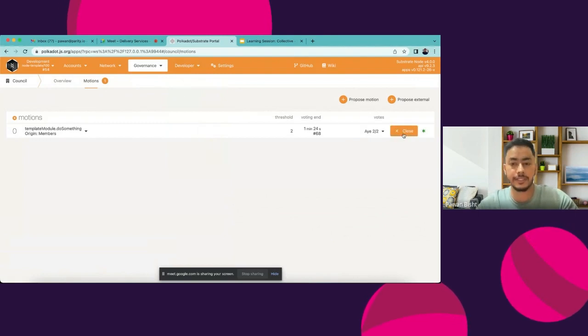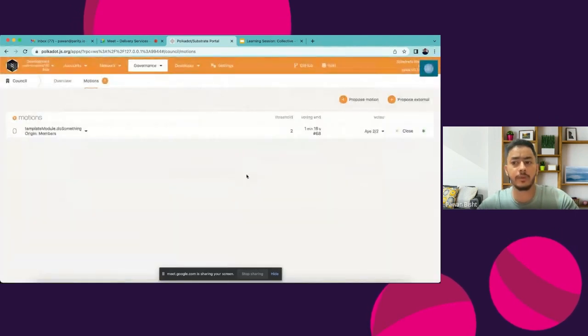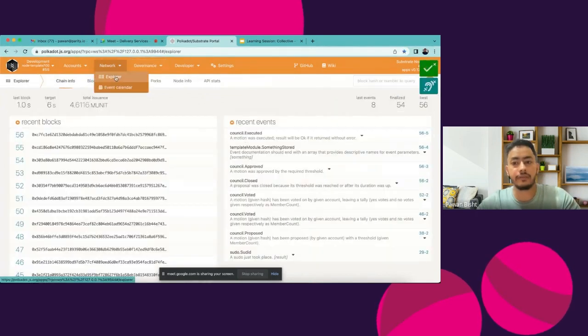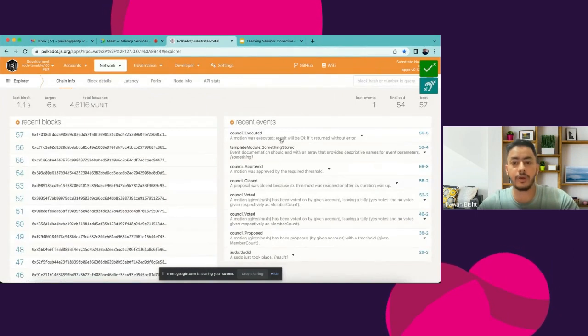Now you can close it from the extrinsic also, or you can close it from here. In order to execute the wrapped extrinsic inside this proposal, we need to close this. Again, only a council member can close this. And if we close this, we can see in the network section that our council executed, and all the other events also, like council closed, voted, approved, and all.